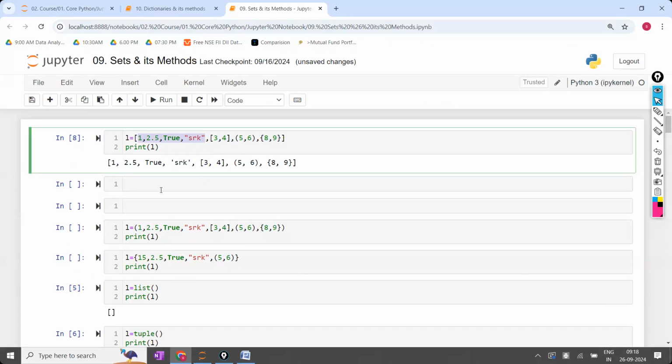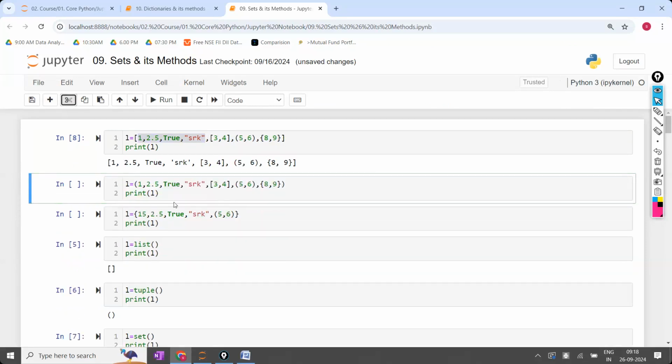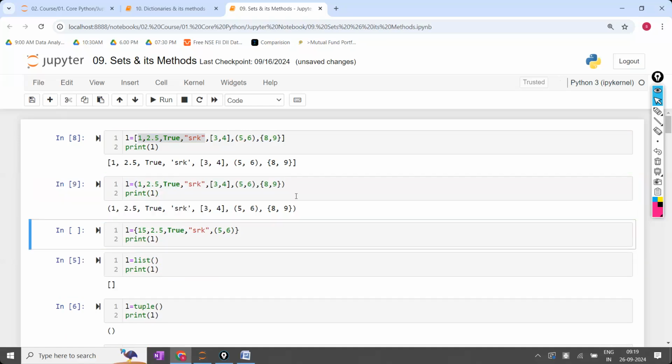Now, the same way, if you ask for the tuple, you will see it is printing in the same order. Whatever order I have written, in the same order it is printing without changing the order. Here, a tuple means parentheses: 1, 2.5, true, SRK, 3, 4, list, tuple, and also set. Everything is accepted. Within the tuple also, all the 7 data types we have discussed are accepted.